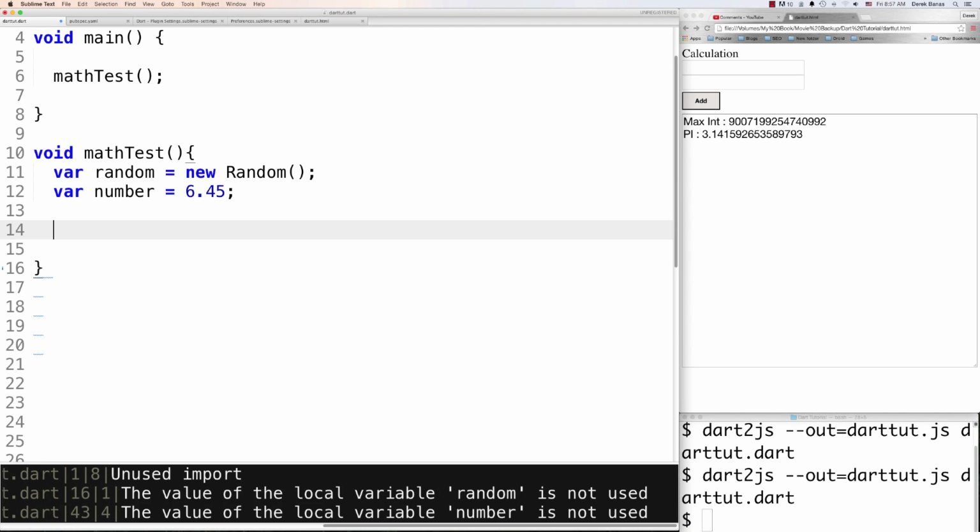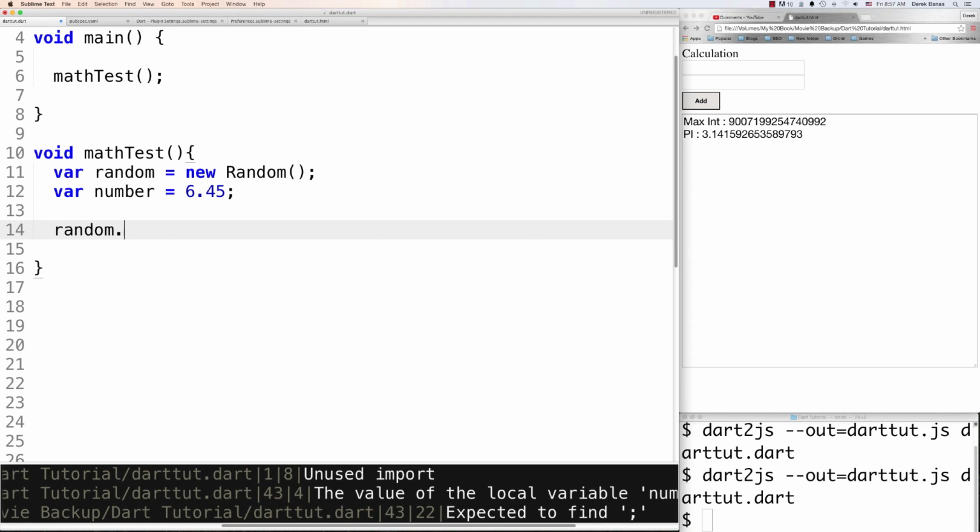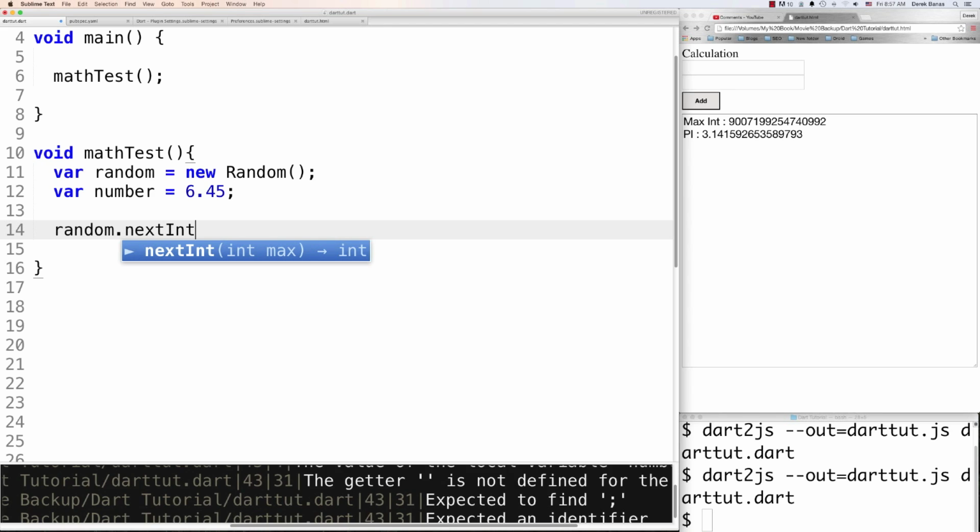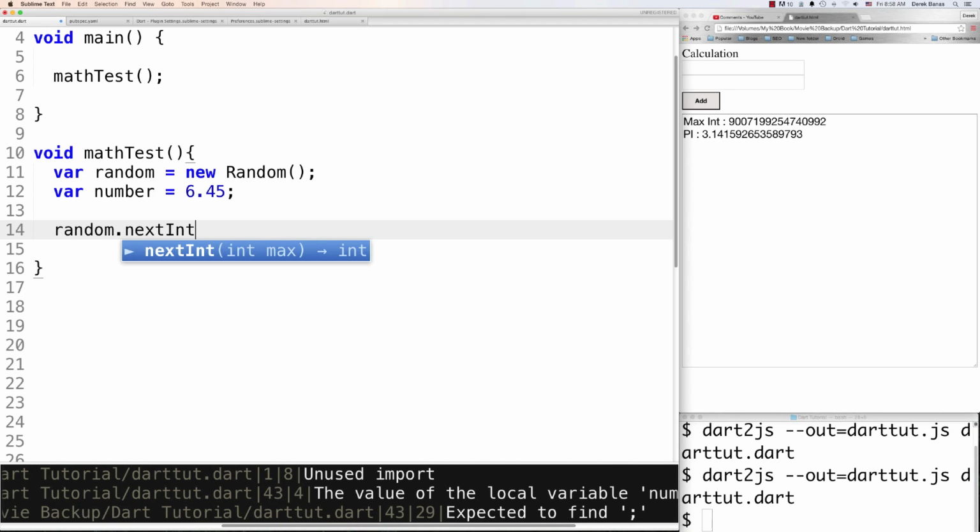Then how we're going to be able to actually get random numbers is use that random object we have right there. And if we want a random integer value, you're going to see there that it's going to tell you exactly what you need to know. If you want to generate a number from 0 to 100, you're just going to type in 100 like that, and that's going to give you a random value between 0 and 100.